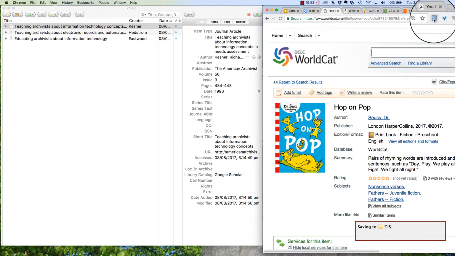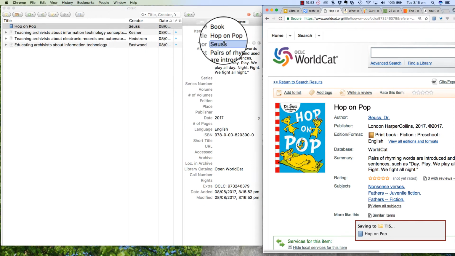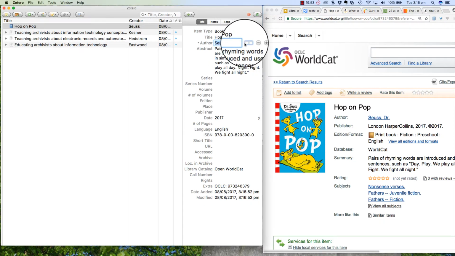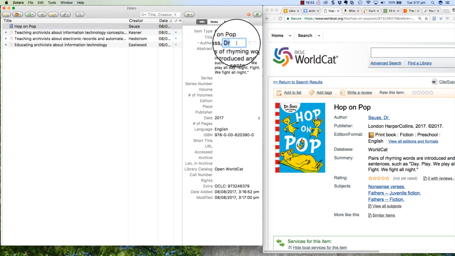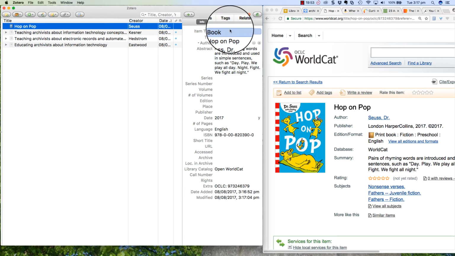Now let's save that book metadata. There's Hop on Pop. Now, that's by Seuss. I know this is written by Dr. Seuss, and I did a double check before I made this. And you actually put Doctor, with a full stop, as the first name when you're doing this for APA 6.